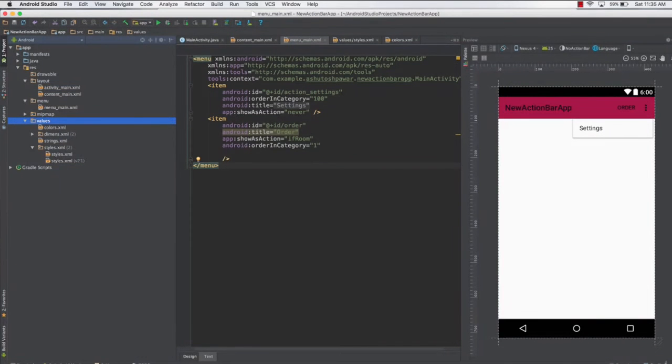Hello and welcome to this lecture. In this lecture we will learn how we could go ahead and add icons to the action bar items over here.